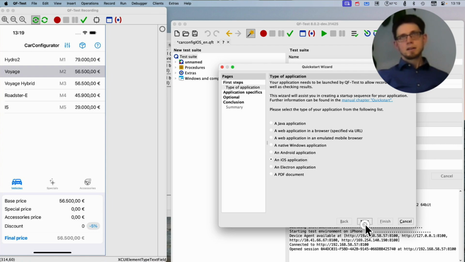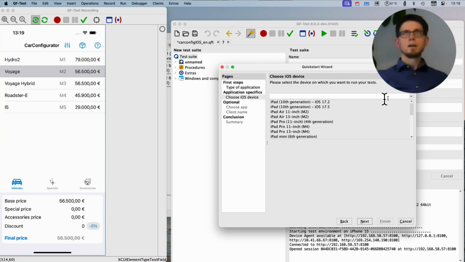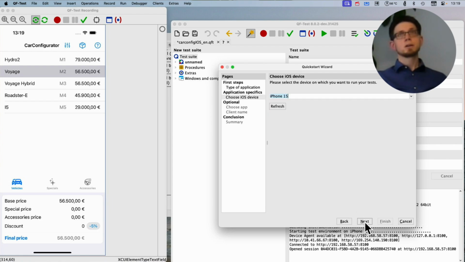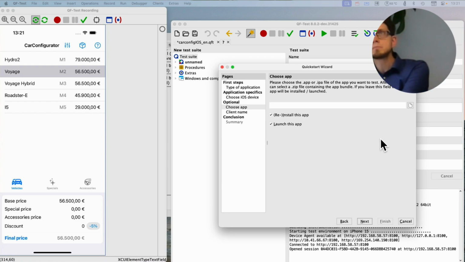You can select, and you want to test an iOS application. Then we select the device on which the application should be installed and tested. Here you have a list of all available simulators and real devices which are detected by QF test. Let's use the same one. This was the iPhone 15 here. Then it asks for the application to install.